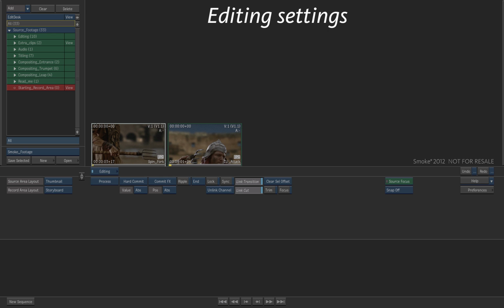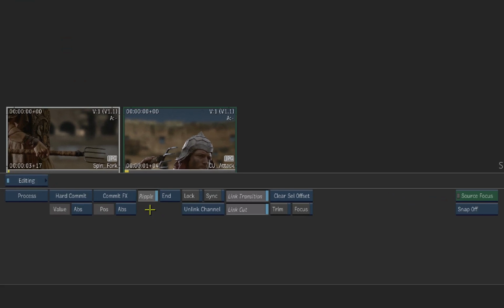Choose the following editing settings. Enable ripple end. Set the snap mode to snap closest. With this option, clips dropped in the timeline will snap to the edges of nearby clips.